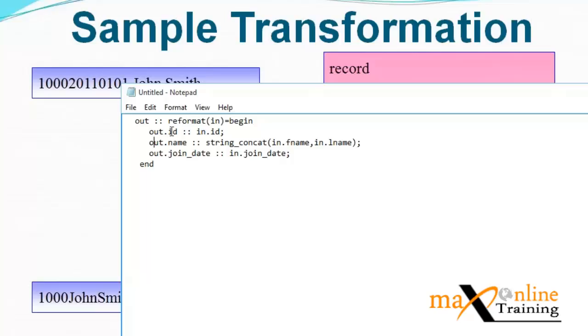Two questions. One is, are the spaces mandatory, or can I give more than one space as well? Spaces are not mandatory. I have just given them for readability.